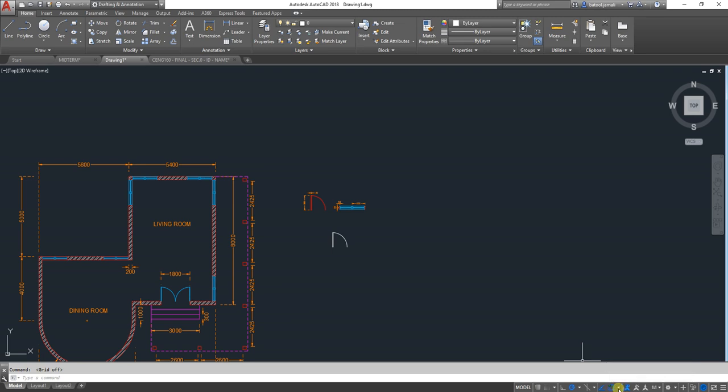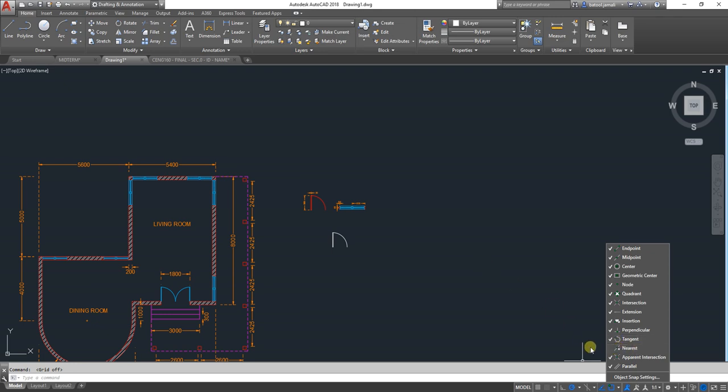Object snap is the end point, midpoint, and all the other points that you will be needing when you are drawing. So you can click on this arrow here and activate all of them. Sometimes it's better to close nearest so you don't get all the near points on a line, and sometimes it's better to open it. So it's up to you which one you select.